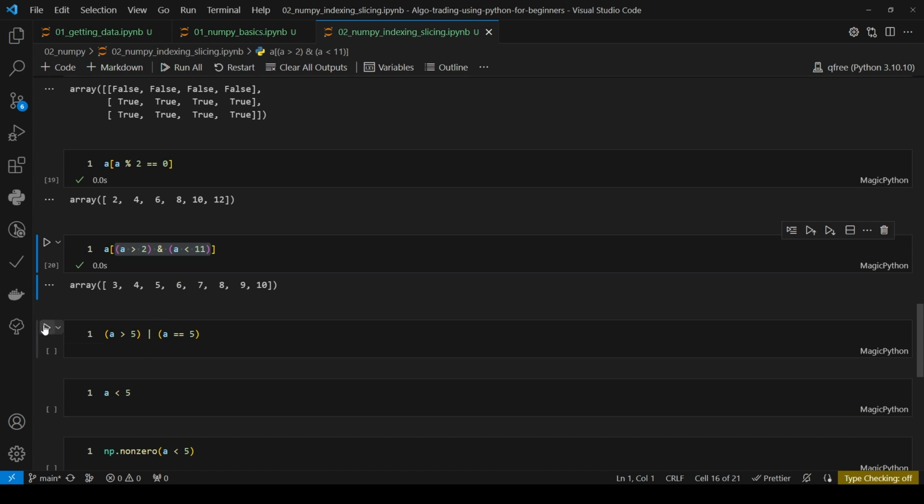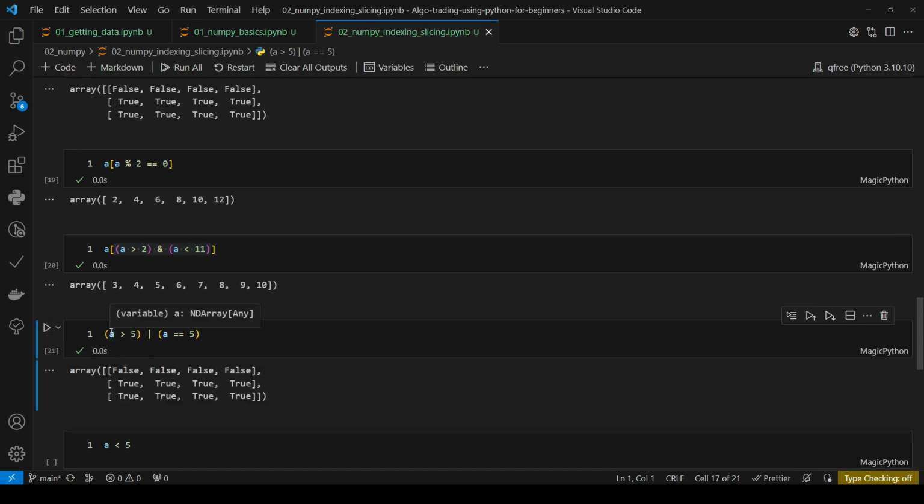So here we're also saying the same thing. So where a is greater than 0 or a equals 5. Or a is greater than 5 or a equals 5. Boom. And we have this. Or we could say a is less than 11.